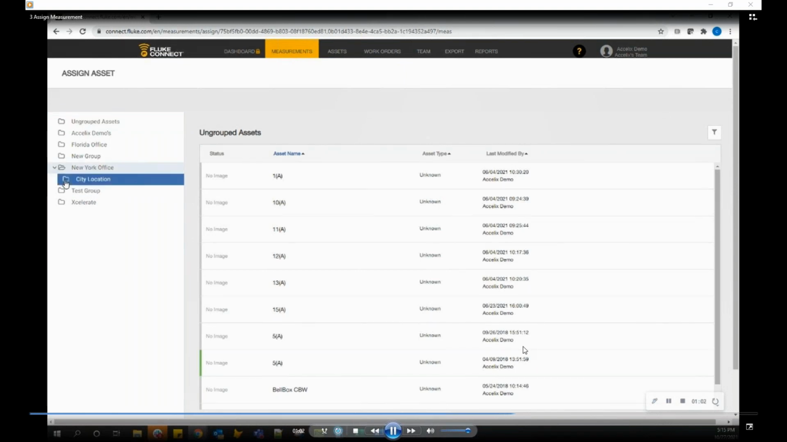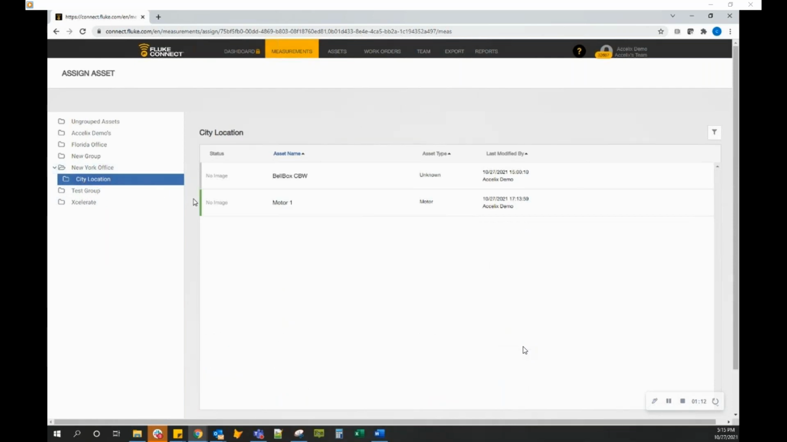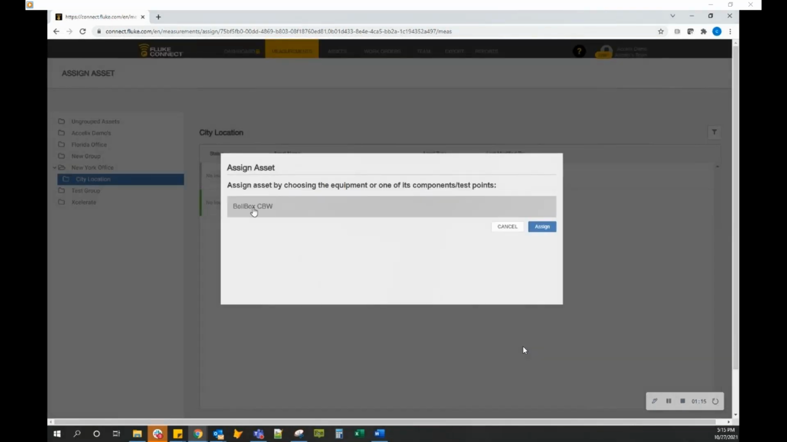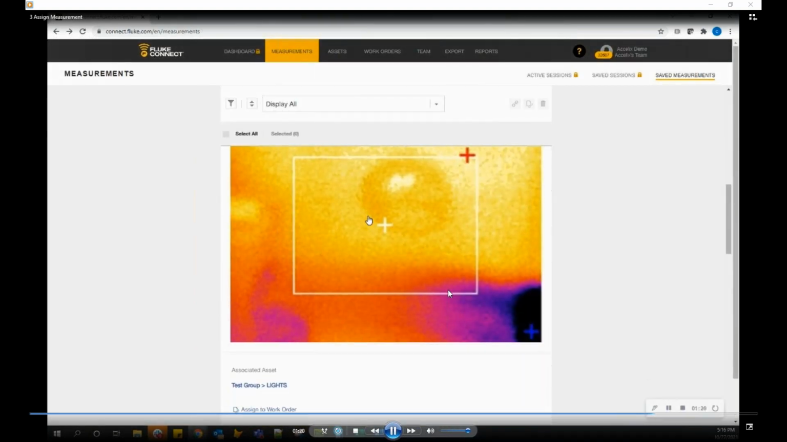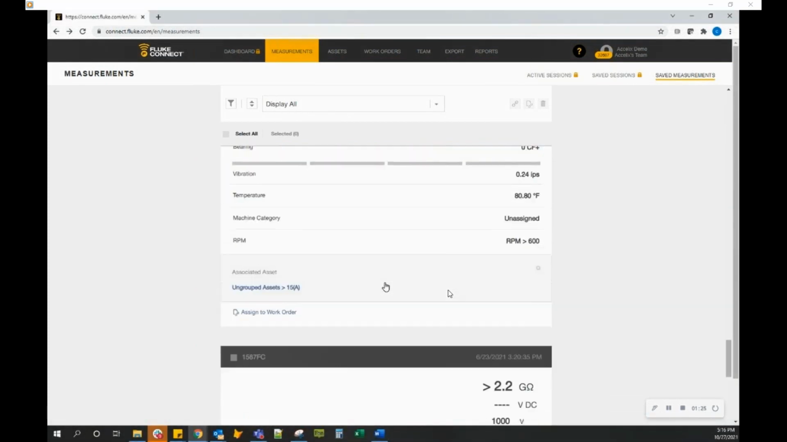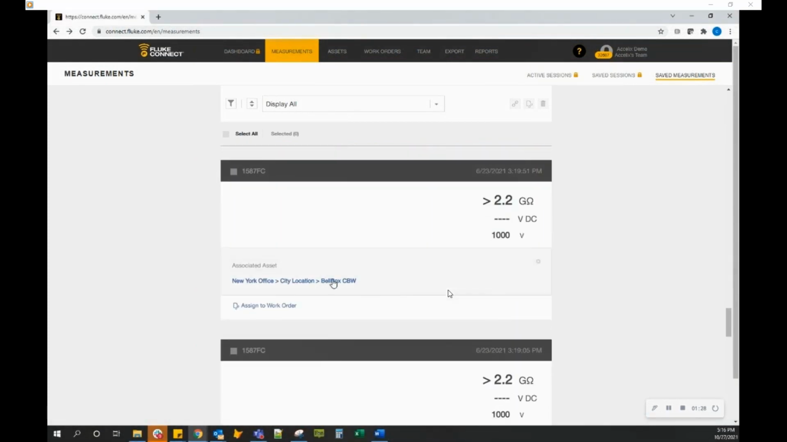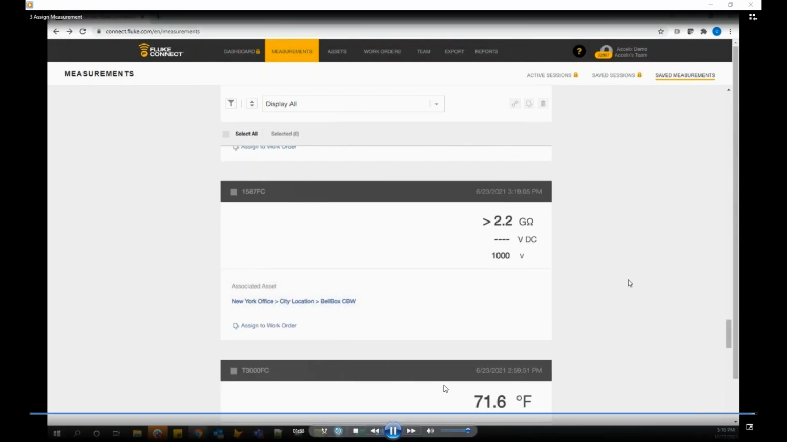Again, we'll just do the same path. We select the specific group, and we want to select an asset from our city location. Now this asset does not have any test points, so it automatically selects your asset. If we scroll back down, we can see that the associated asset is now updated.